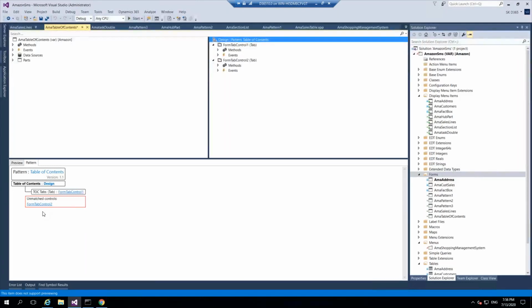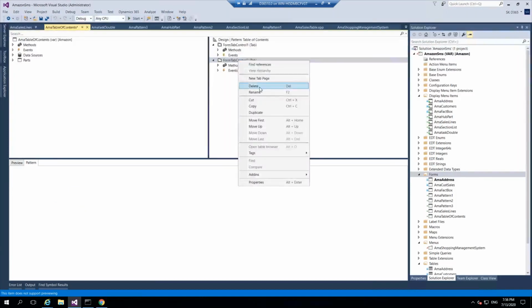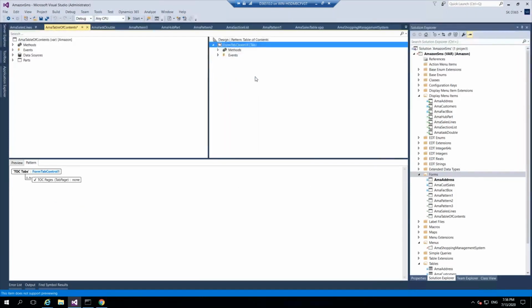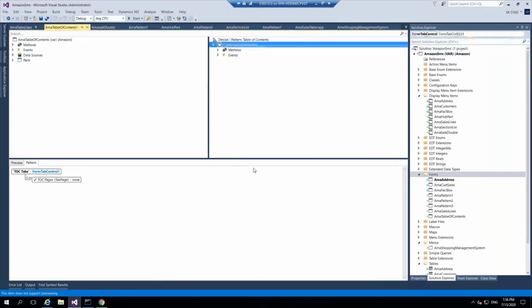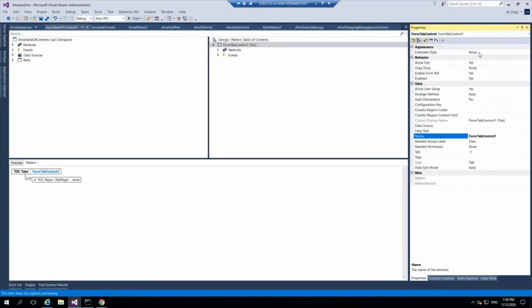You should not add unmatched controls if you are using the pattern. If you want to do this, use a custom pattern. If you want to add whatever controls you wish, use a custom pattern. Please remember, now the error is gone. Now let me go to the properties of this tab, and you can see there are very few properties.